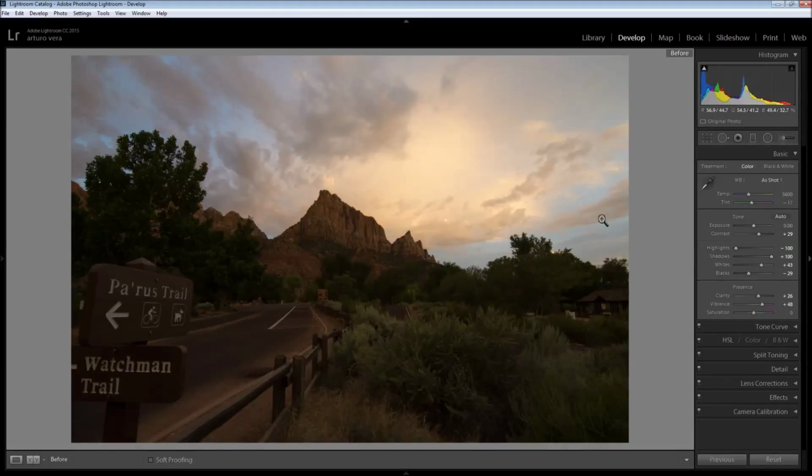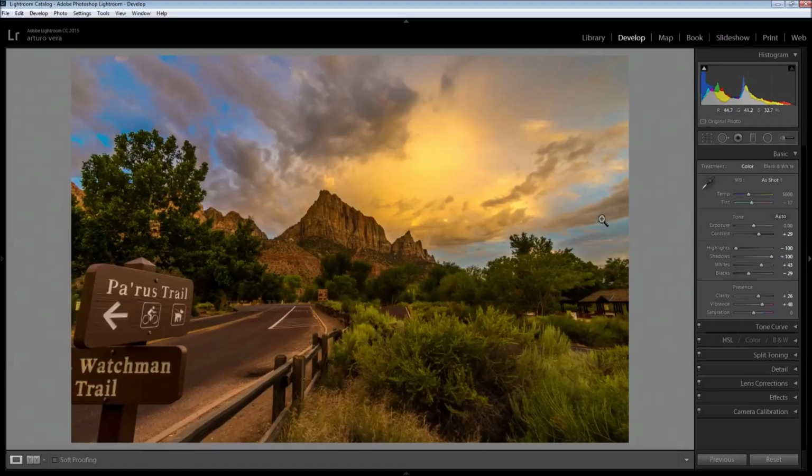Hey, what's up YouTube? Today I'm going to show you guys how I edit my pictures to go from something like this, unprocessed, to this after processing.